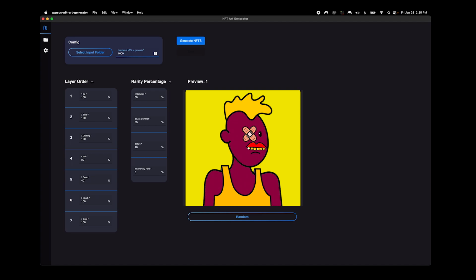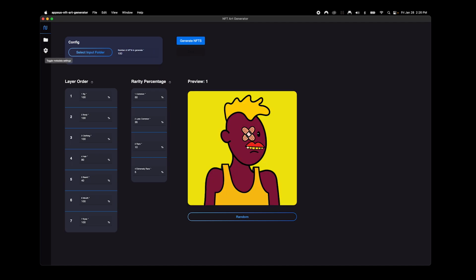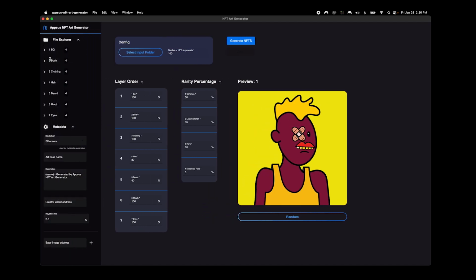We can adjust our collection size here under number of NFTs. Most collections have about 10,000, but for this demo, I'm only doing 100. Now let's click the cog icon to change the more crucial metadata settings for our NFTs. First, use the blockchain dropdown to choose your intended chain. Noobz are on Solana, so that's what I choose.